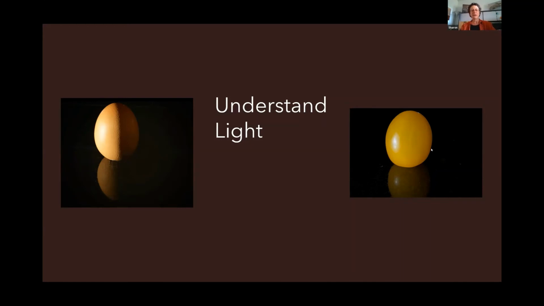These are taken, again, with my iPhone. If I had had a little more time this week, I would have set up my macro lens and really played with light, because you can do really cool things. The story of the egg and my yellow tomato is very different than if I had just taken it straight on. And you're a better photographer if you understand source of light.